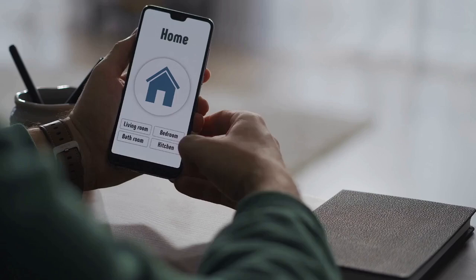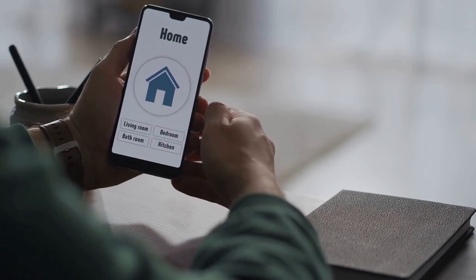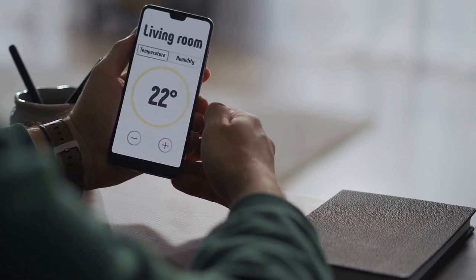Throughout this video, we'll walk you through the process step by step, demonstrating the setup and showcasing a few practical examples of using Docker on your Android device.